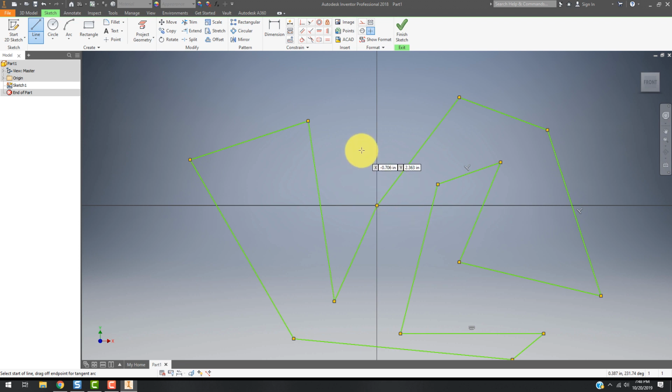If you have what's called an open loop, it basically means that the shape is not closed and therefore cannot be a solid shape. So you need to make sure everything is closed. If it is, like mine is, then you're in good shape. If it's not, I'll show you how to edit it in just a moment.